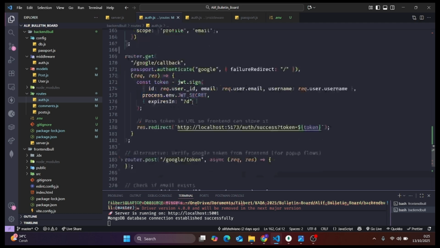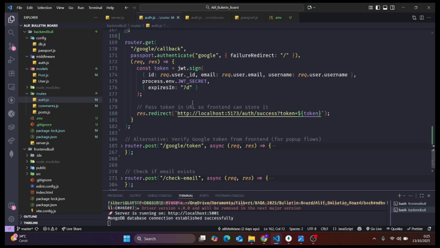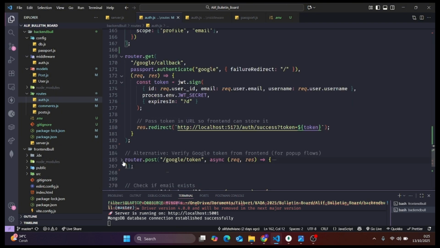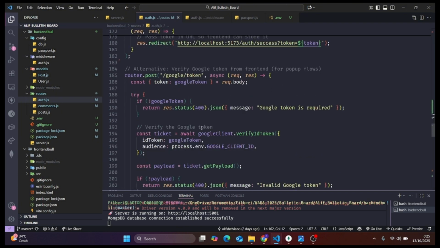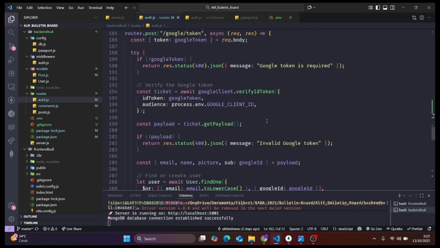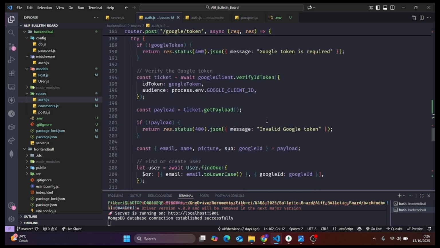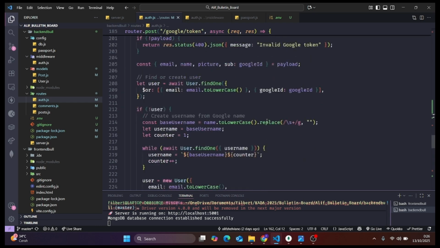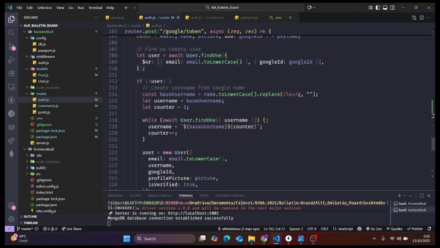Method number two, the modern token flow. This is better for single-page applications. The front end uses Google's JavaScript library to get a token directly, then sends it to our Google token endpoint. We verify this token with Google's API and then run the same find or create logic. The key advantage here is no page reloads. It feels much more seamless to users. Both methods ultimately generate our own JWT, keeping our authentication consistent across all login methods.